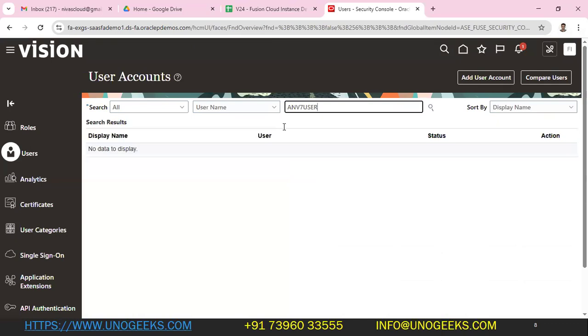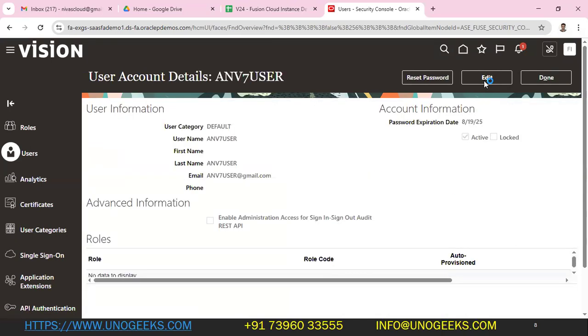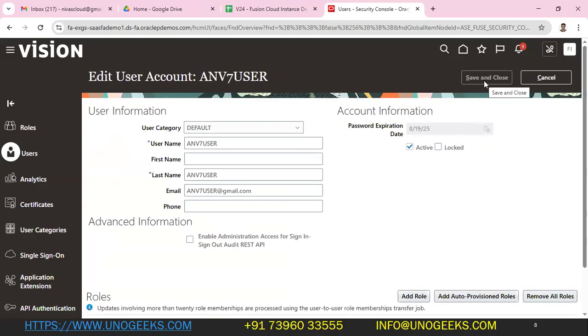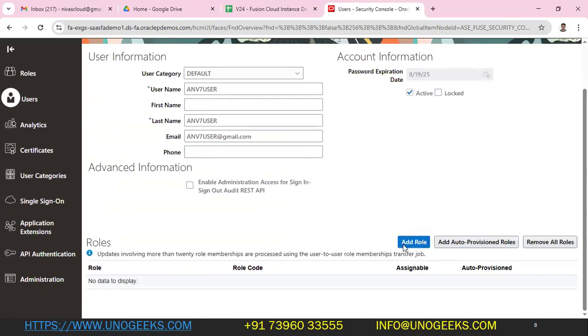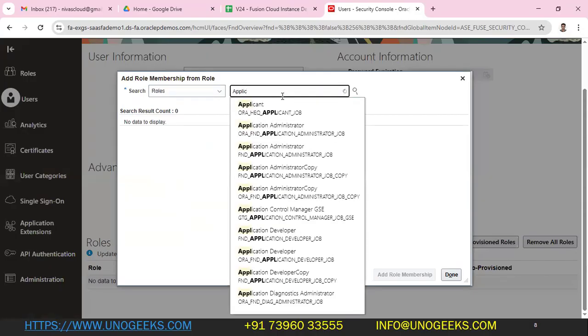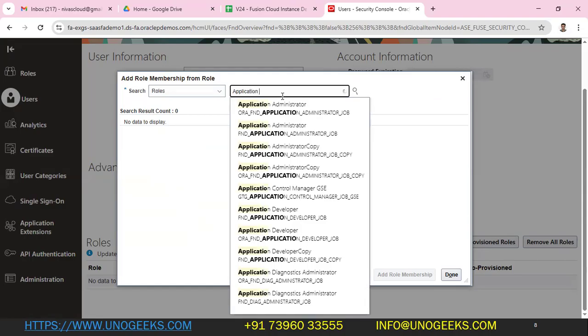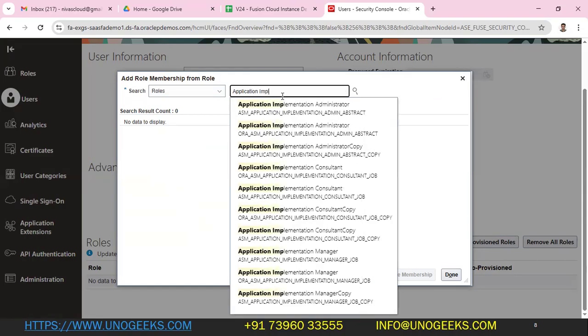See here. What are the mandatory roles which we need to assign to implement the application? There are 3 mandatory roles. One is application implementation consultant. I'm trying to justify the importance of the roles, guys. Application implementation consultant. Whatever you see follows the same naming convention, but wherever you see ORA, it's Oracle.